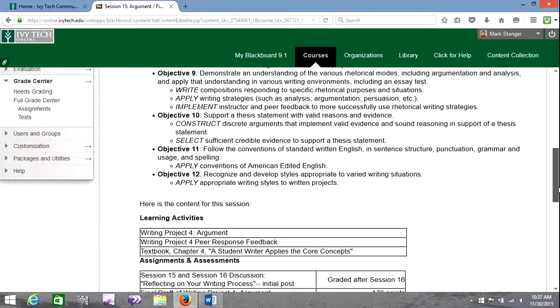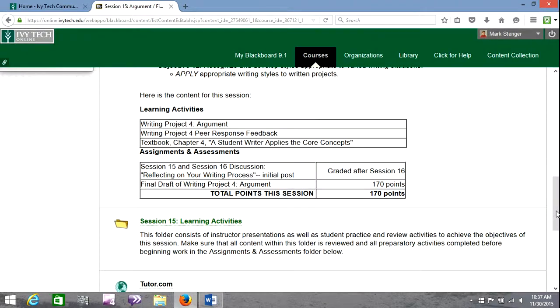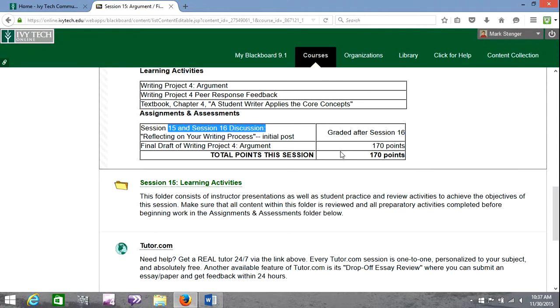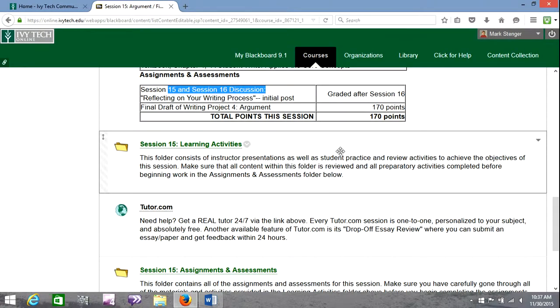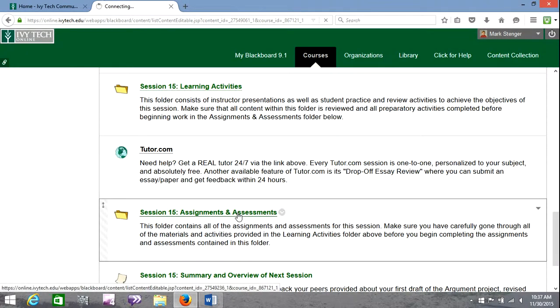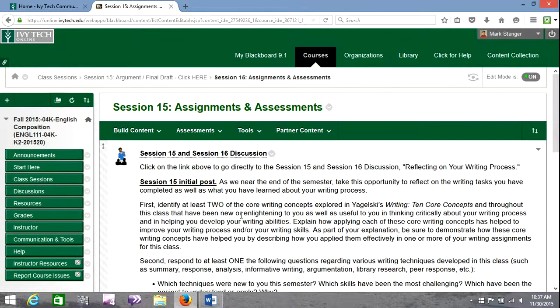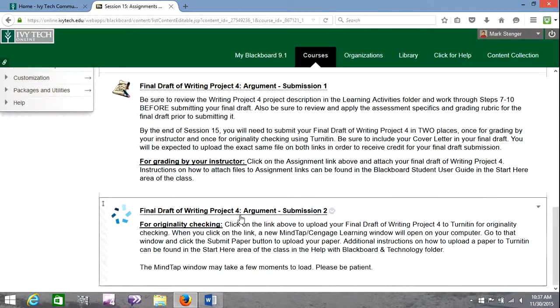So in session 15, beginning next week, you'll be turning in your final version, beginning the final discussion board, 15 and 16, on reflecting on your writing process. There's your final draft. No surprise here, you'll be turning it into 2 different places, one to turnitin.com and one to me. And for assignments and assessments for next week, there's the reflection and turning in the final version.